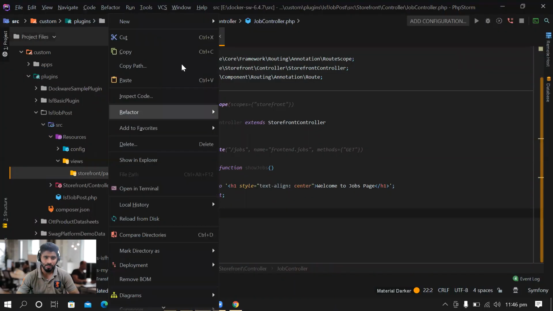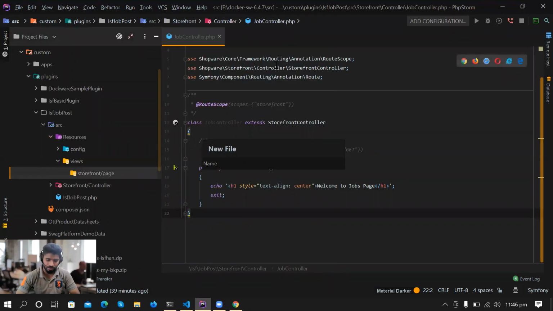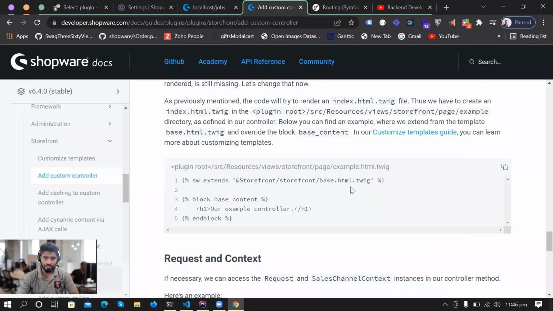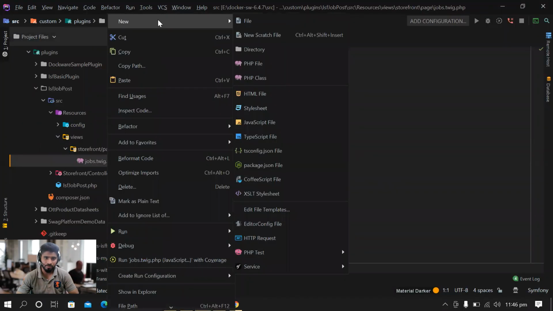So you can create a new file here. So jobs dot twig, twig dot php, I guess. So let me recheck it. Yes, so the name should be job.html.twig. So let me rename this.